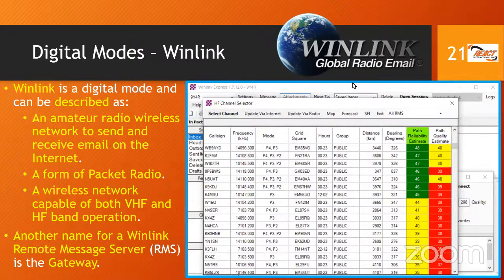So this software here in the background, when we are ready to communicate with, let's say, HF RMS or HF relay station, so that we can send our email using radio, there's a directory of RMS stations. So you can see here, you have the call sign of the station, the frequency that it's operating on, and you can also see which mode. And in this case here, you'll see PACTOR 4, PACTOR 3, PACTOR 4, PACTOR 3, PACTOR 2. It tells you the capability of the station.